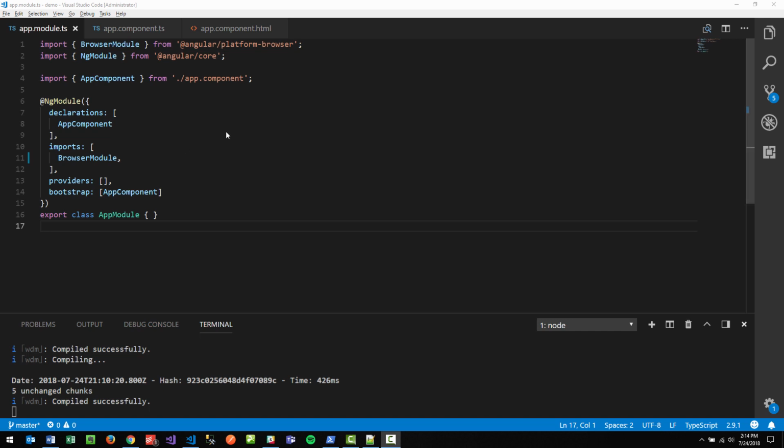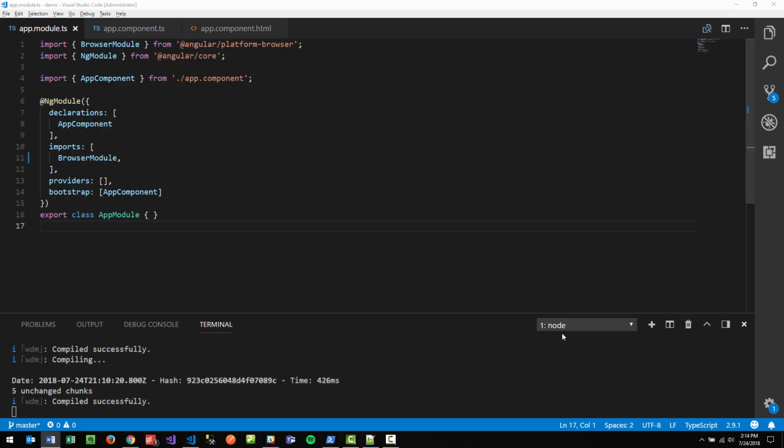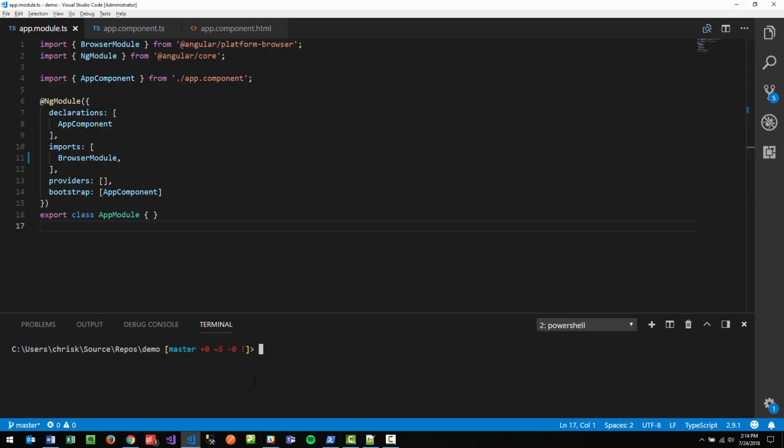Welcome to Let's Create a Registration Form with ngformrules. Let's dive right in. Currently, I have a very simple Angular application running on my machine. And the first thing we'll need to do is install ngformrules from npm.